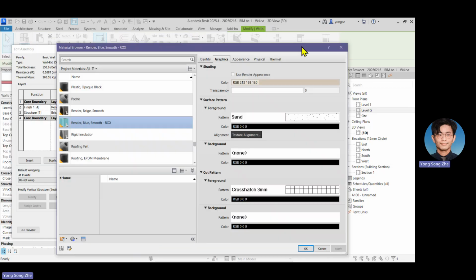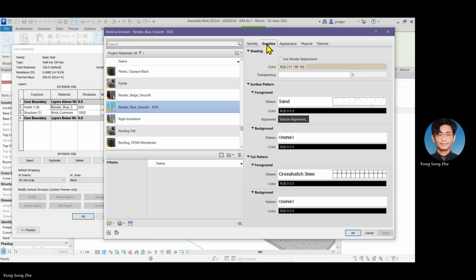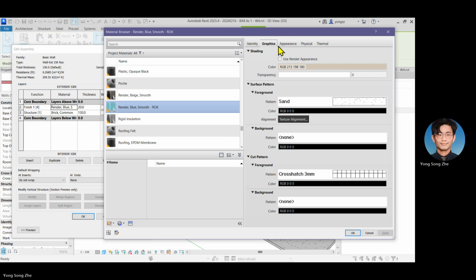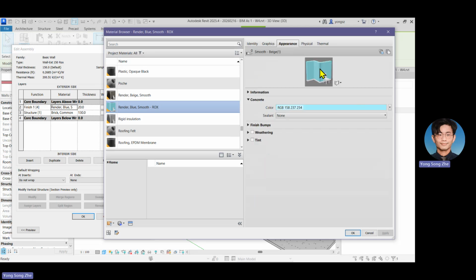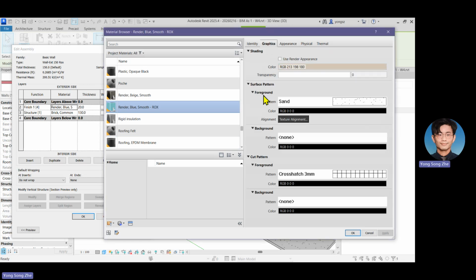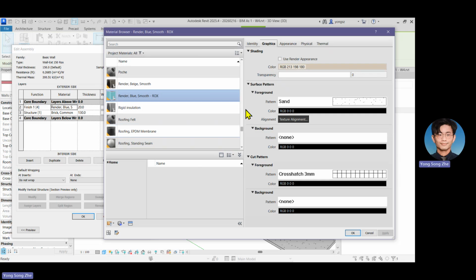So this means you have to change both the appearance tab and graphics. The appearance tab will show up in the realistic visual style just now. The graphics tab will show up in the shaded view and consistent color view. Okay, clear? So two different things. Maybe next week I'll ask this question.